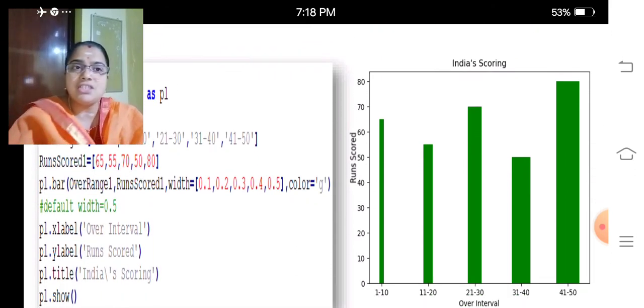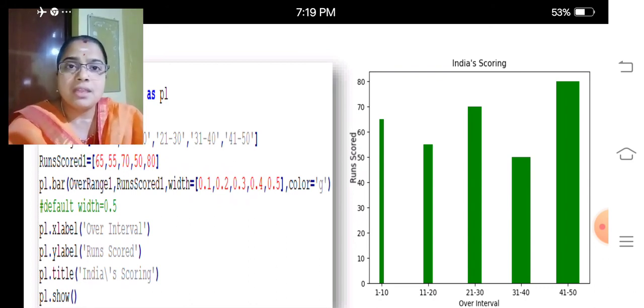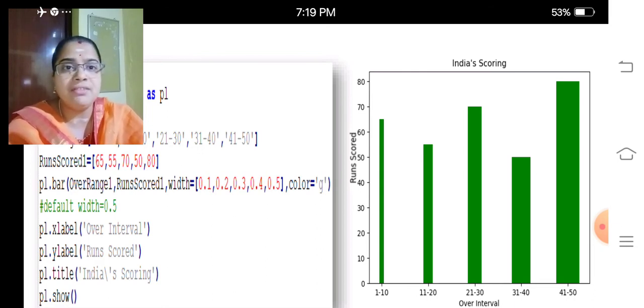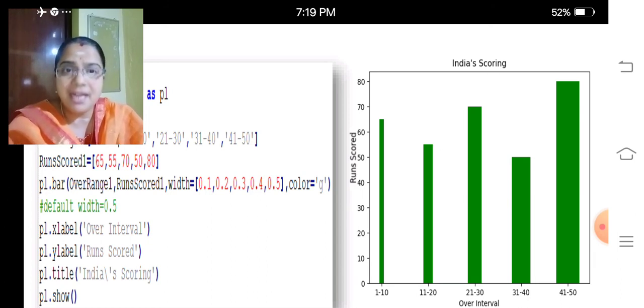We can also change the length, that is the width of the bar, by providing a list of widths. So each and every bar will take a different width: 0.1, 0.2, 0.3, 0.4 and 0.5. According to the points, we also have an option to give the width as a list. Then the color I used here is g only. By default the width is 0.5.